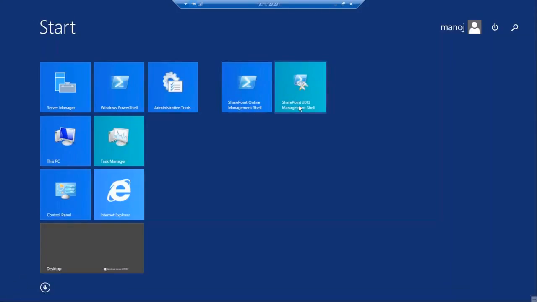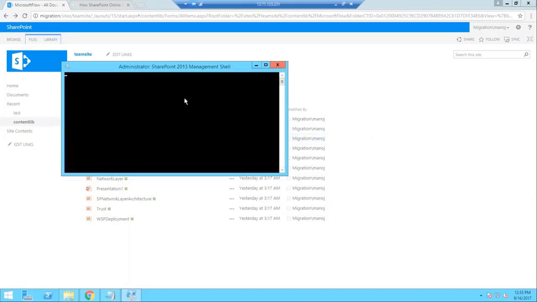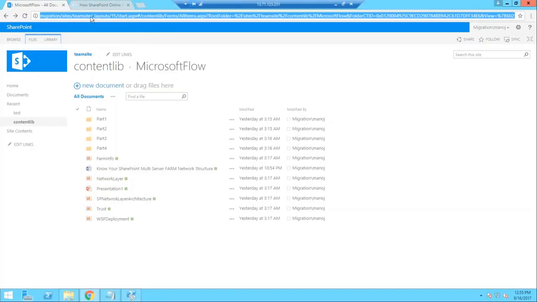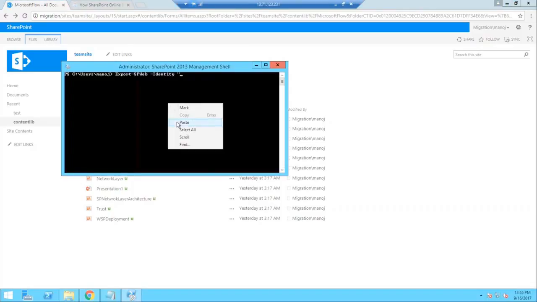So I'm going to the SharePoint 2013 management shell. Yep, it came up. I'll write the export command here: Export-SPWeb, with hyphen Identity. Just take the URL of my site. I just pasted the URL.